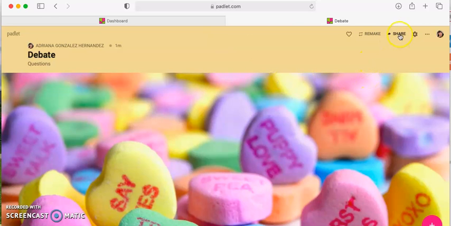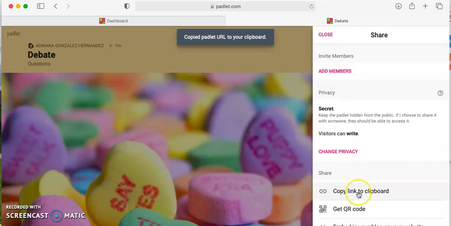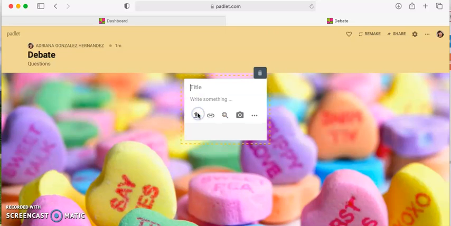And of course, what you're going to do is to share this link with the students. You can add them, for example, if you have the email accounts, or you can copy the link and share with them that link. So you can also get them a QR code. Whenever you share that with them, they will be able to access the wall, but of course you will be the moderator of the wall. And this is the way the students are going to work with it.